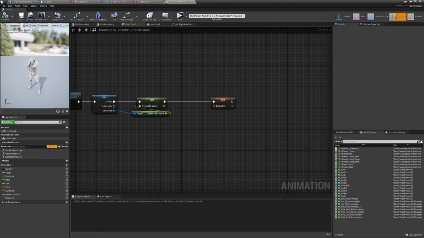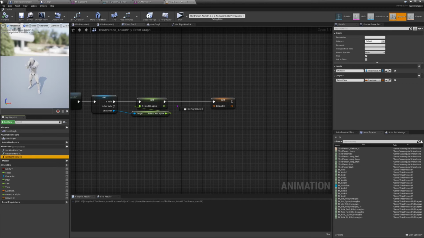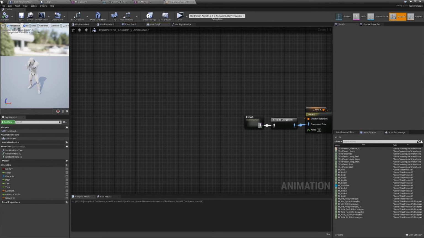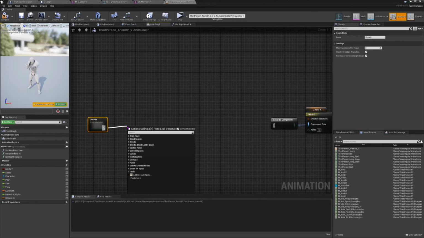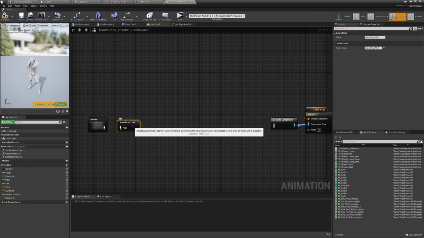So head over to your event graph, grab your get right hand IK function, drag it into the event graph, hook up the return value into our right hand IK here, and the character input parameter will be the character reference from our validated get over here. Let's head over into your Anim graph. I'm going to disconnect my state machine here, and I'm going to drag off it and type in new saved cached pose, and I'm going to call that base locomotion, or loco for short.